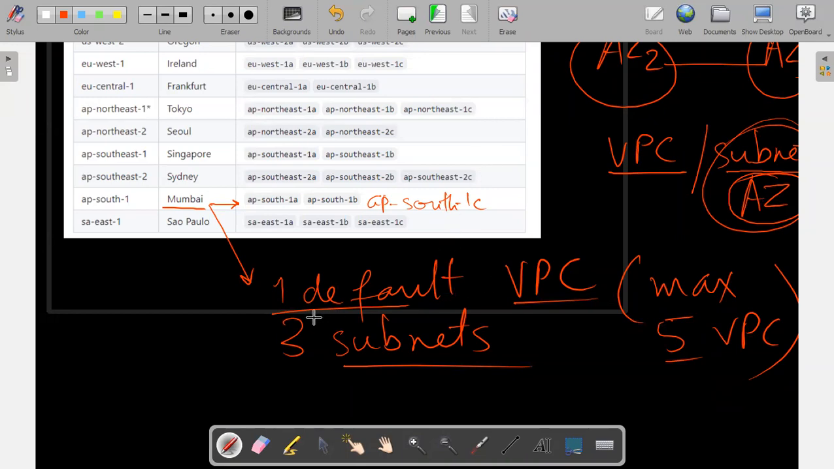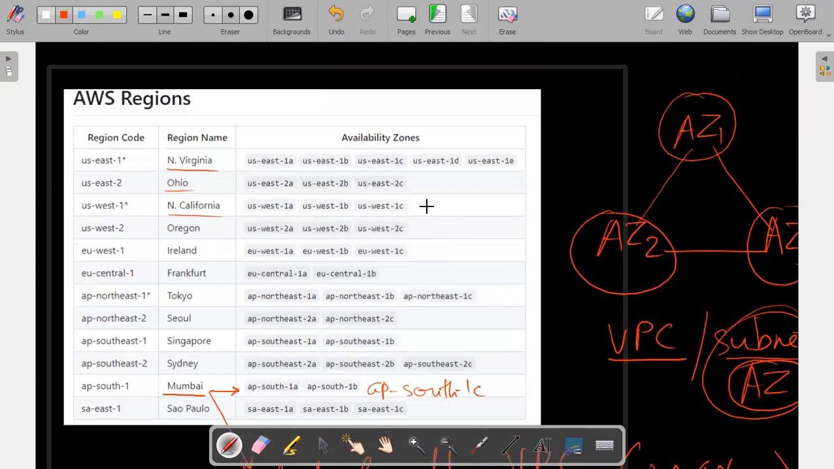So you will get default VPCs and default subnets, one default VPC per region, but the number of subnets per VPC will depend on the number of availability zones. So for example, in this diagram, North Virginia is showing 5 availability zones. Actually, it has become 6. This is old data. So by default, North Virginia will have 1 VPC, but 6 subnets.